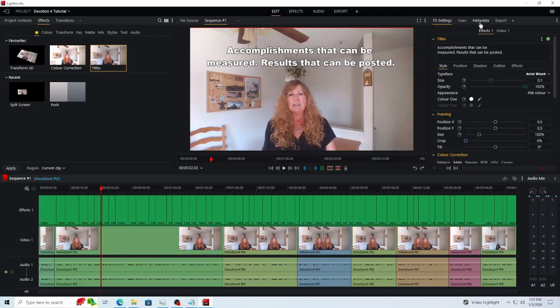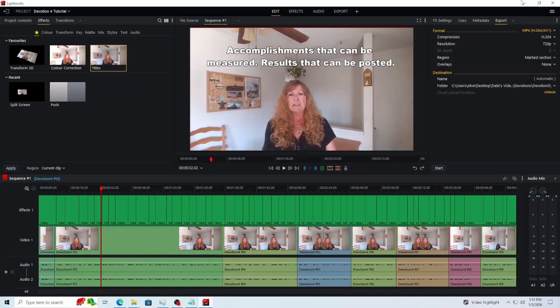Finally, time to export it. In the top right is a tab called Export. Click on the arrow to the right of Format. Click on the media file of your choice. I can only choose MP4.